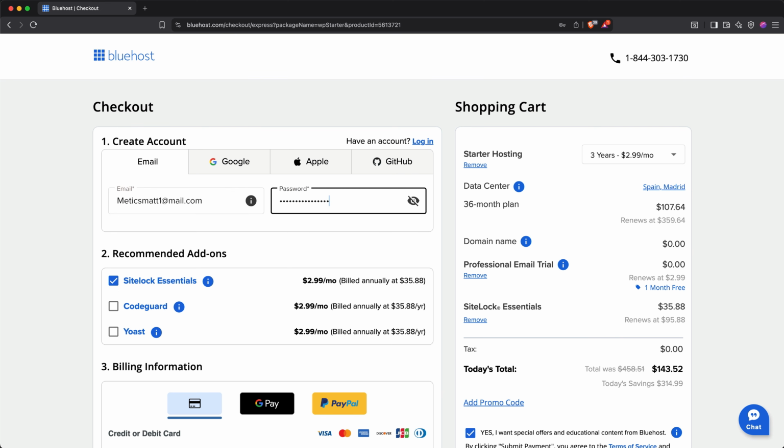Next, you'll need to customize your add-ons. The first thing they add by default is the SiteLock Essentials. This is a malware scanner which checks your site daily for any potential malware or issues. I recommend keeping this because it's only a few bucks per month and will help keep your site safe.